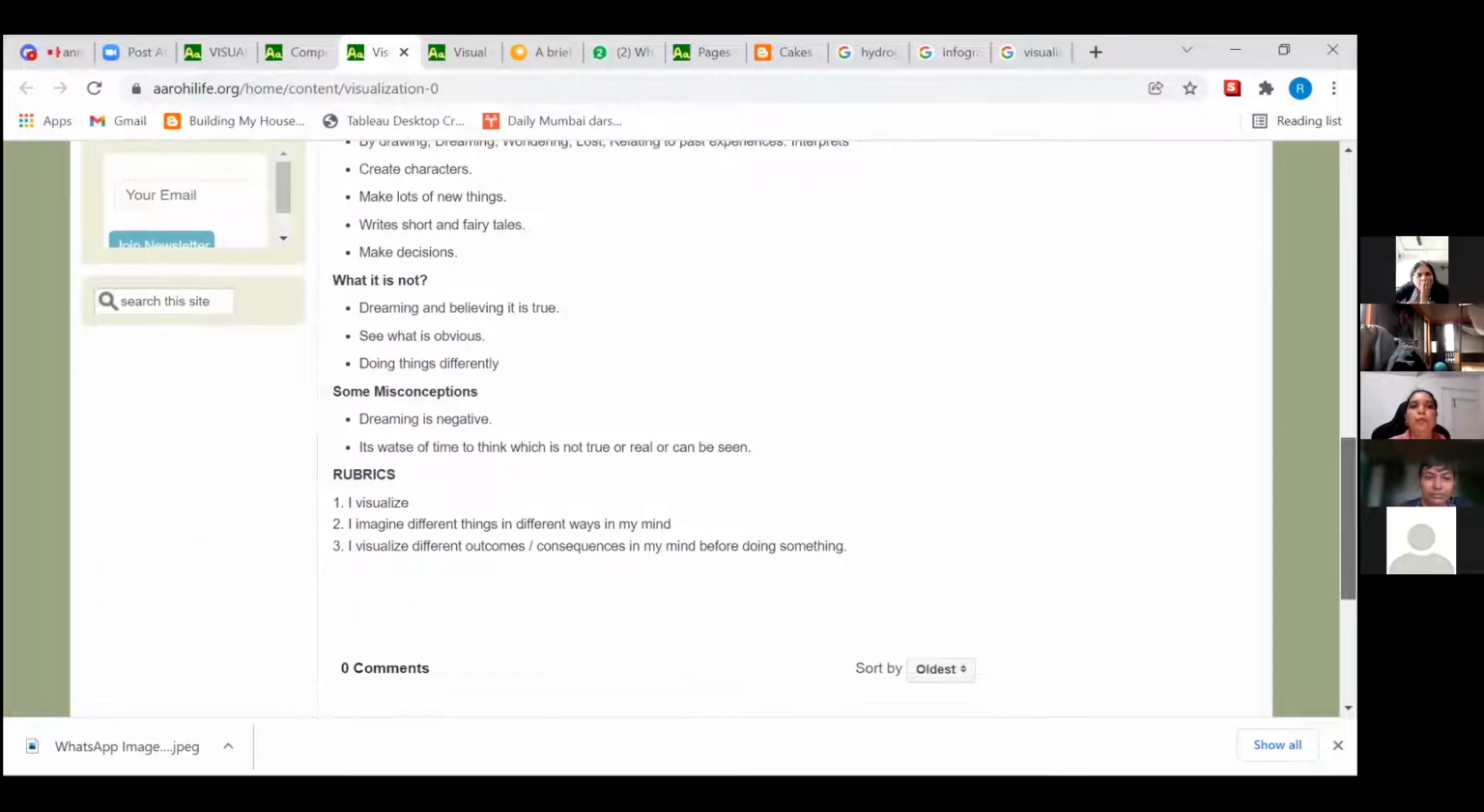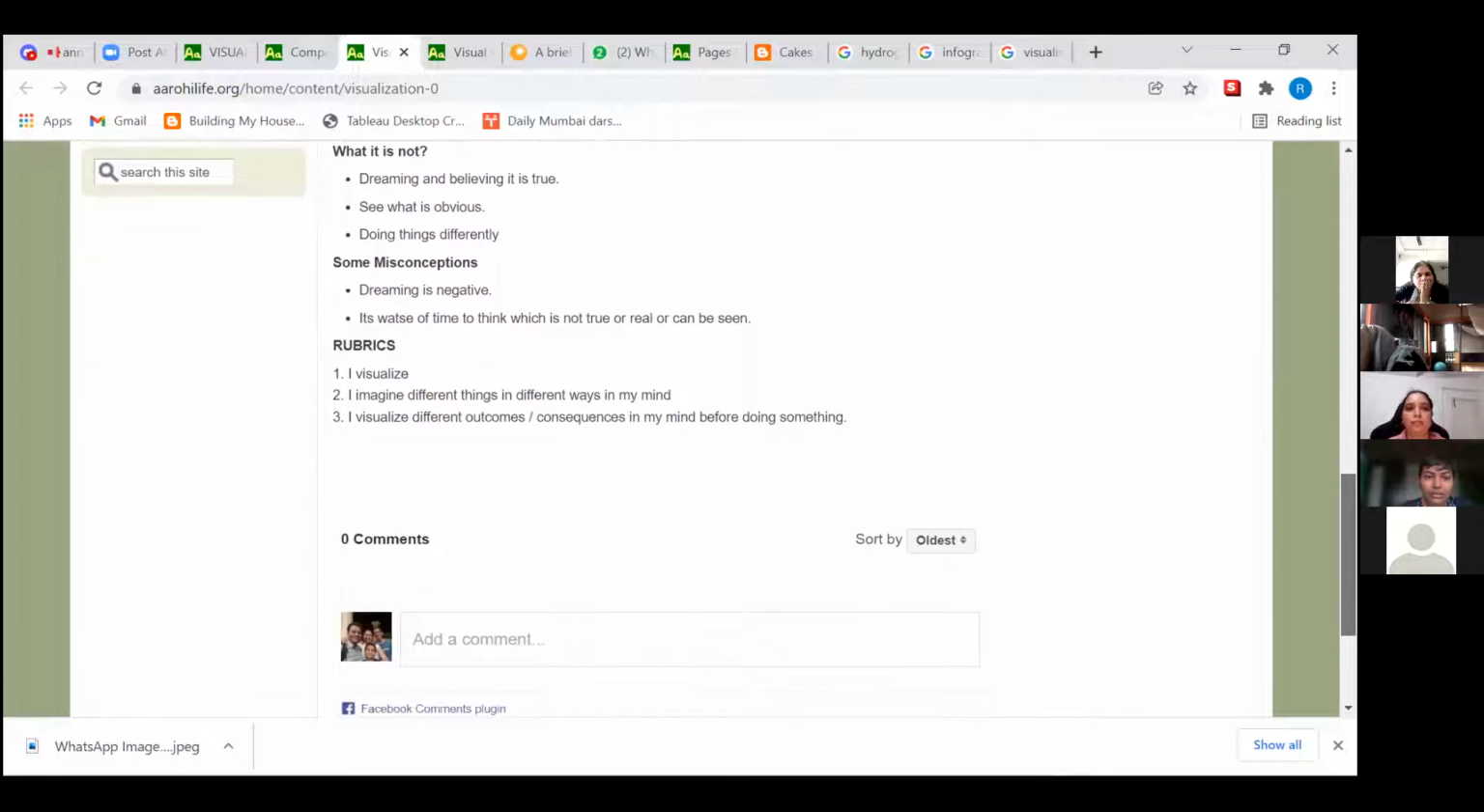Then we'll get into what visualization is not. What it is not: dreaming and believing it is true, seeing what is obvious and doing things differently. Some misconceptions here are that dreaming is negative, and that it's a waste of time to think about what is not true or real or cannot be seen. Rubrics you want? No, that should be enough. We'll do an activity and then we can come back to this and discuss what visualization actually is, at least for us.